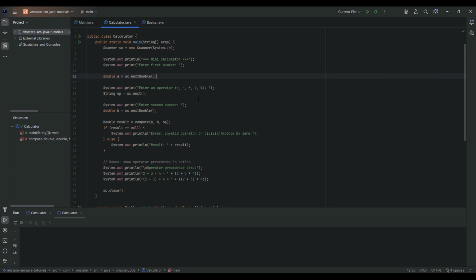We'll learn why parentheses change the answer, how to use a switch to choose different actions, and how to protect your program from crashes, like dividing a number by zero. So first of all, before we start, I'll just run the program so you can see an example of what the calculator does.